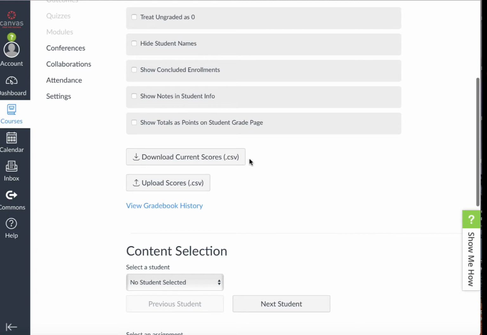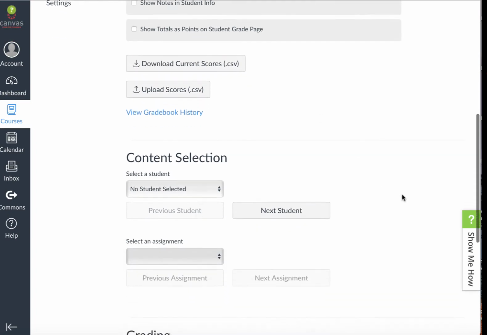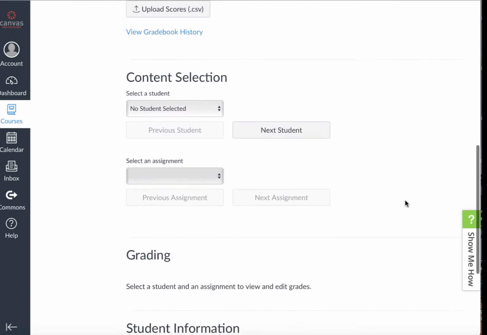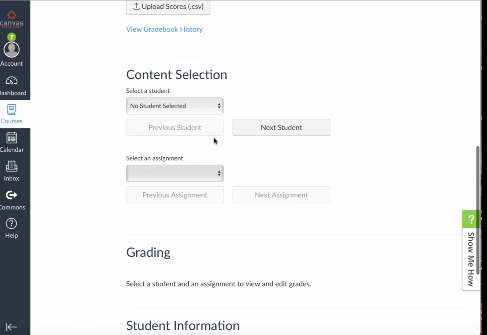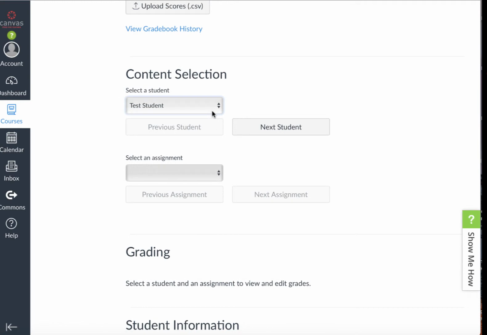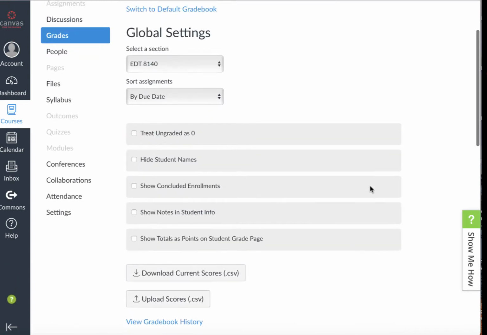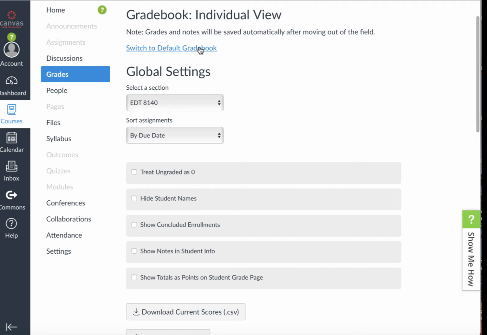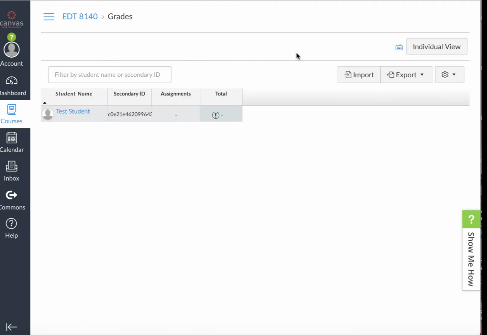We can select any of these. You also have the option to download or upload scores as CSV files. Again, this is if you wanted to look at an individual student. We could select the student there and select the assignment you want to see. So I'm going to go back to the default view. And again, let's go ahead and create an assignment for our gradebook.